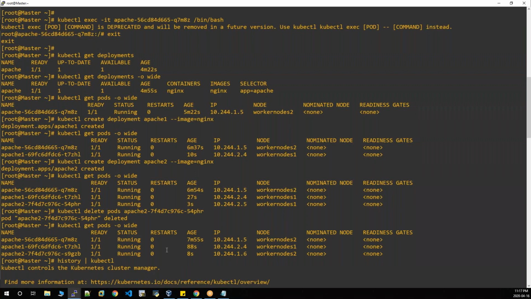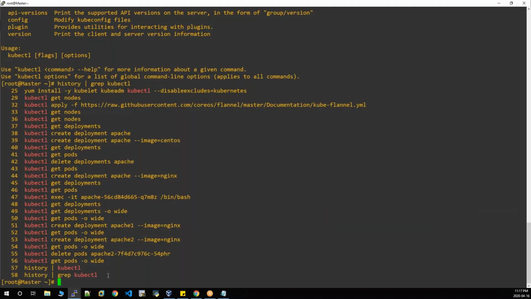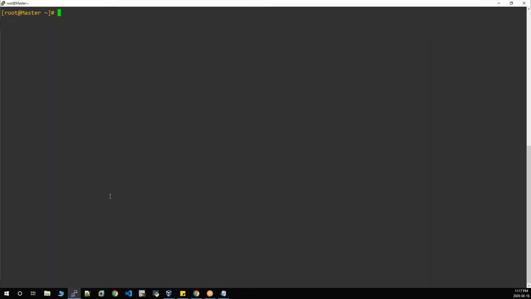Okay. Now clear the screen. Okay. So as I told you, we can create replicas for the same deployment, meaning multiple pods. Can you do kubectl get deployments, get pods, both?